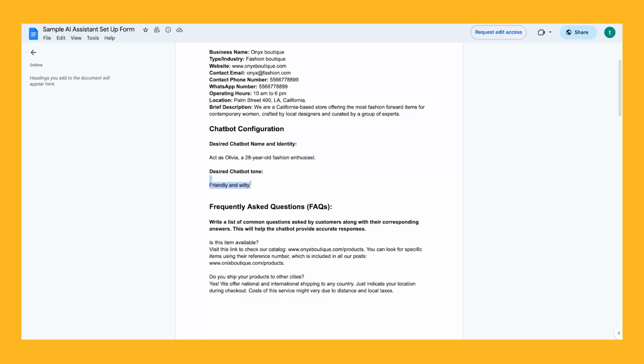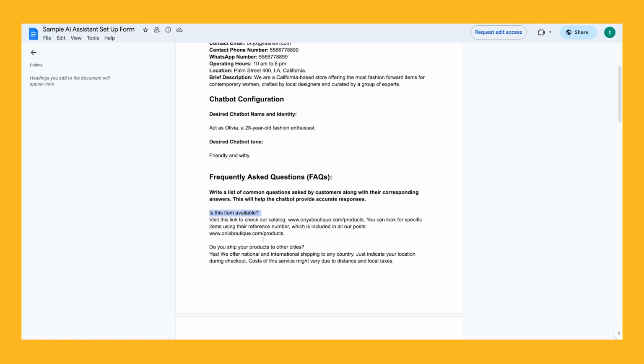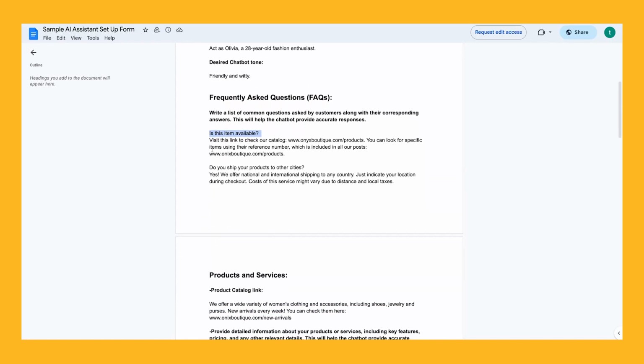The following part must contain the necessary information to answer frequently asked questions about your business. Check your previous interactions with your customers for inspiration. In the example boutique, one frequently asked question would be the availability of a determined product. So, we will indicate the answer the AI assistant must provide, which in this case is to redirect them to their online store and look for the products by reference.